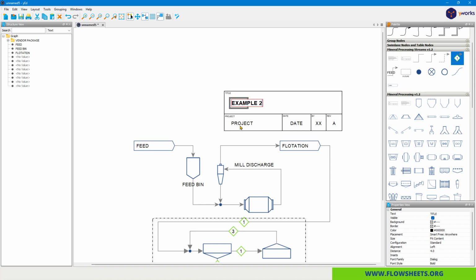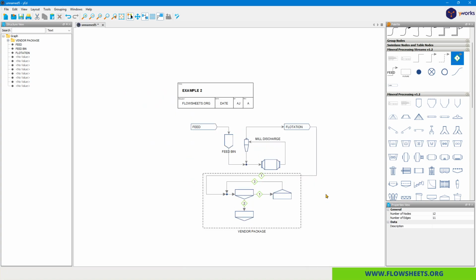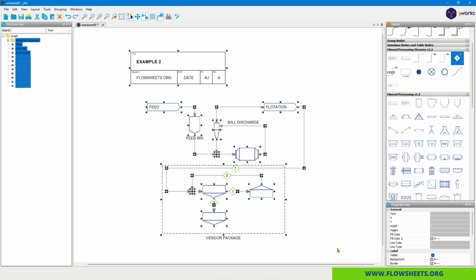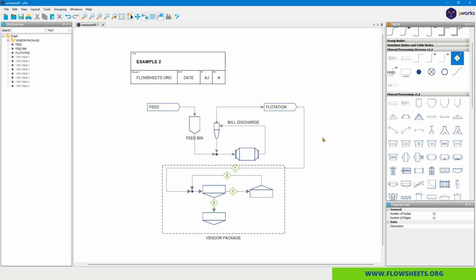example 2 for flowsheets.org, so you just double click, and then you can have your details on here, and then this is a title block that you can put around, and so then you could take a screenshot of this. So you can either clip the screen, or another thing you can do is select the whole thing like this, and come up to Edit, copy to System Clipboard, and now if you've got this on the System Clipboard, you can paste this into PowerPoint, Word, anything like that.